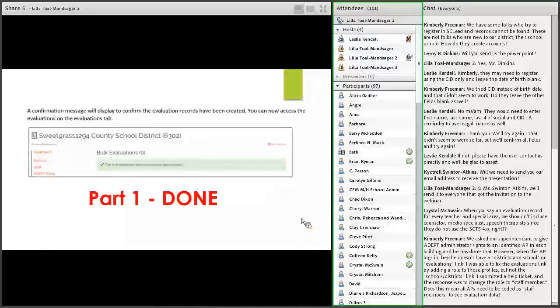Let's take it. Okay. When you say an evaluation needs to be created for every teacher in special area, should we include counselors, media specialists, and speech therapists? Those are who we're calling the special area educators. So the answer to that is yes. Even though they don't use the South Carolina Teaching Standards 4.0 evaluation system, they'll still be using ADEPT 2006, just as in ADS, where we stored both classroom-based teachers and special areas educators. We need to have both of those in there. Okay, great question. Keep them coming.